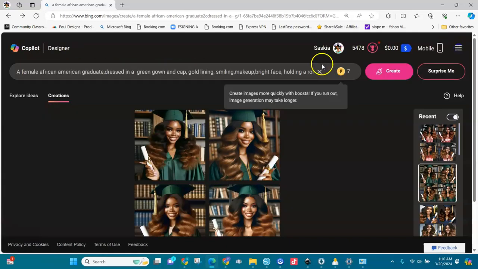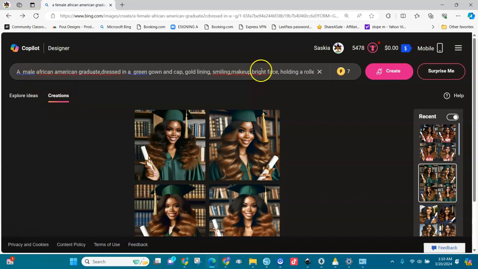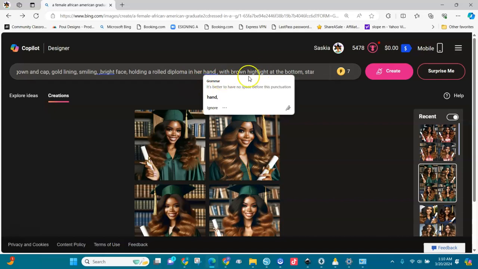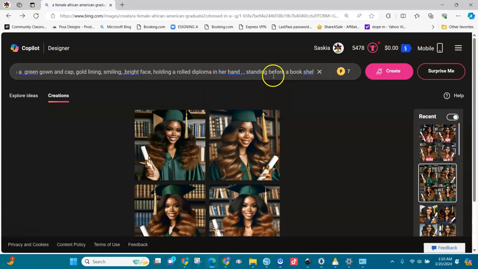Let's see really quick if we can do that. Let's go. A male African American. We will take out the makeup. We'll leave the bright face, smiling, holding a roll. Beautiful wavy hair, we're gonna take it out. We can say, oh, highlight at the bottom. No, we don't want that. Standing before a bookshelf. Let's go back here. Okay.